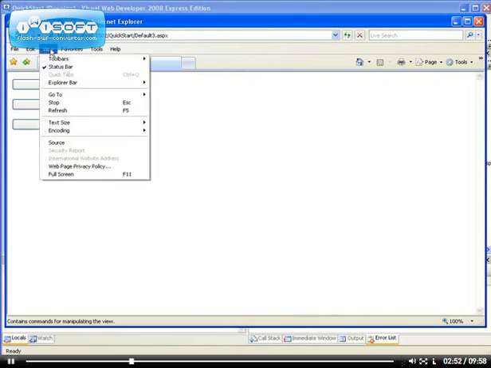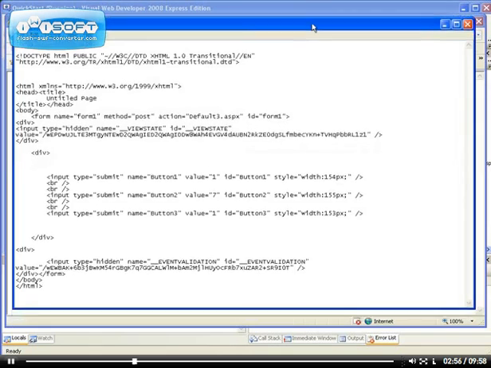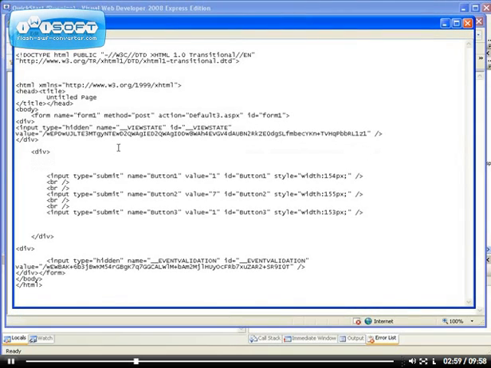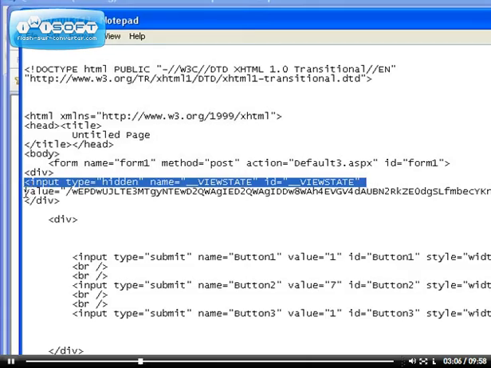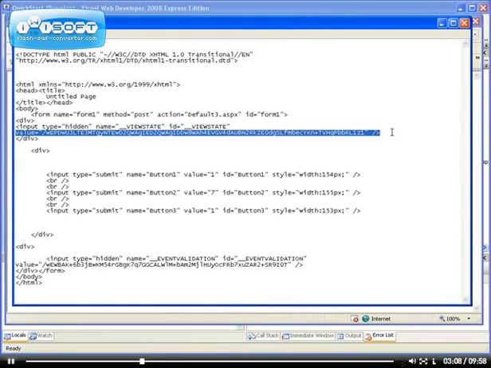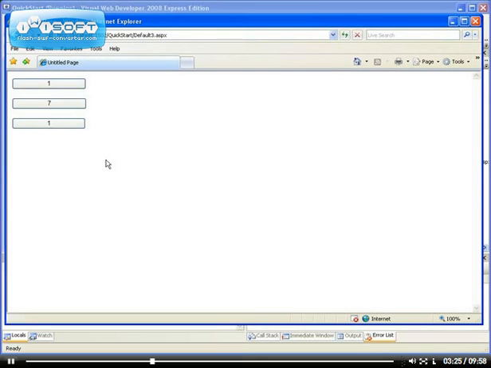So how do you see this? If you go to source view, you can see that we have a hidden form field that we cannot normally see. Can you see that? Input type equals hidden, name is view state, ID is view state, and the value is this, which is encrypted. So these are the things that are holding the values of our page across posts to the server.